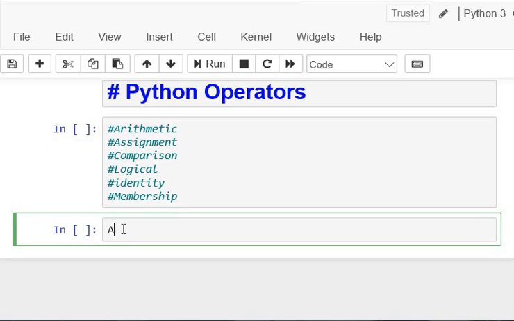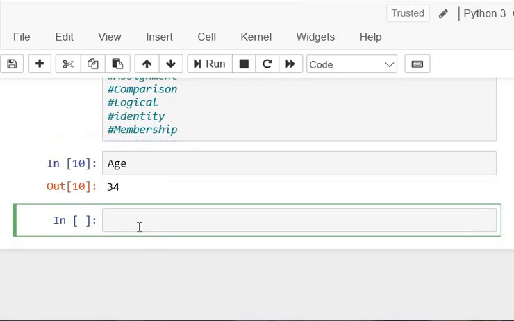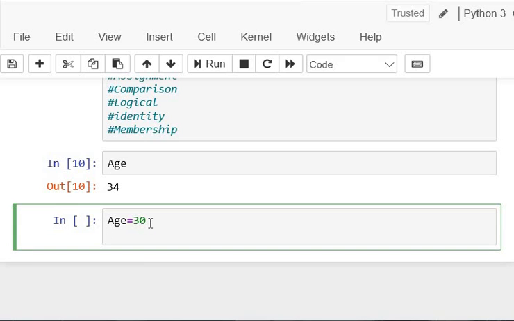So I will have age already created for us. We can say we set age, set age equals to 30. That's what we call the equality operator. We should have some other ones.